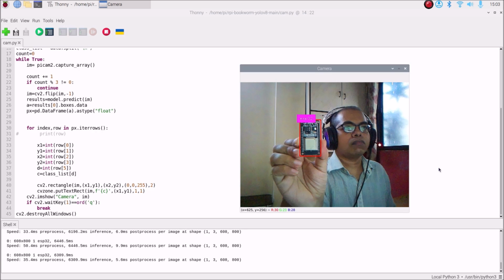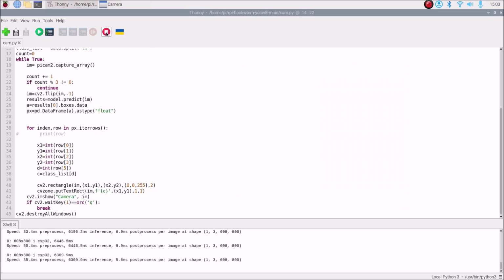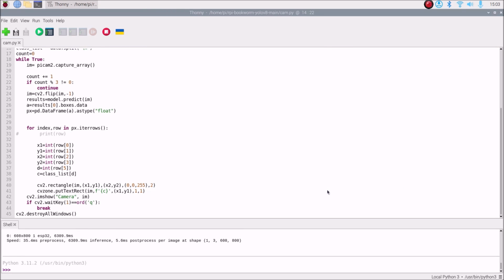So friends, it means we successfully created our own custom model, and we detected our own custom objects with the help of yolov8 using the Raspberry Pi 4 camera module on the latest Raspberry Pi OS Bookworm 64-bit version. Remember one thing, we use here the yolov8n.pt model, so it really works good, it really works fast on Raspberry Pi 4. Right now I am recording, that's why it's a little bit slow.